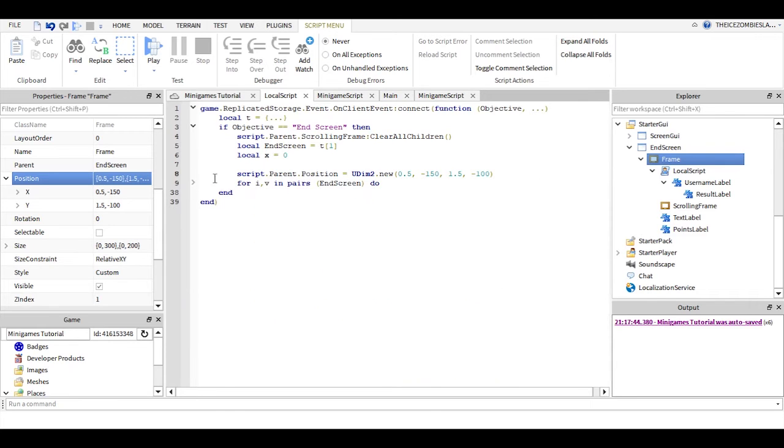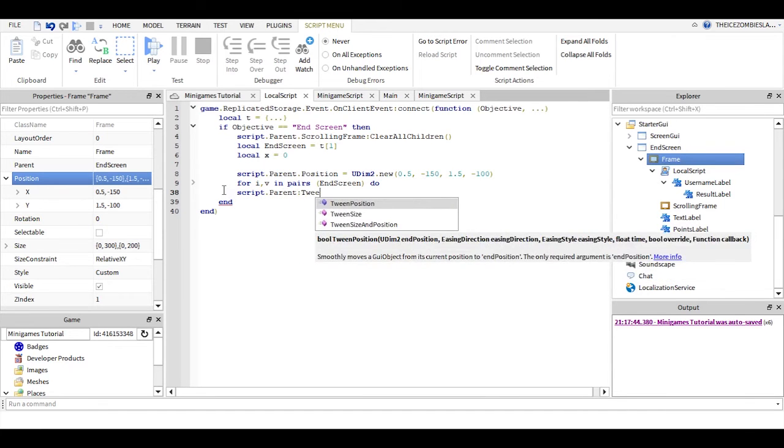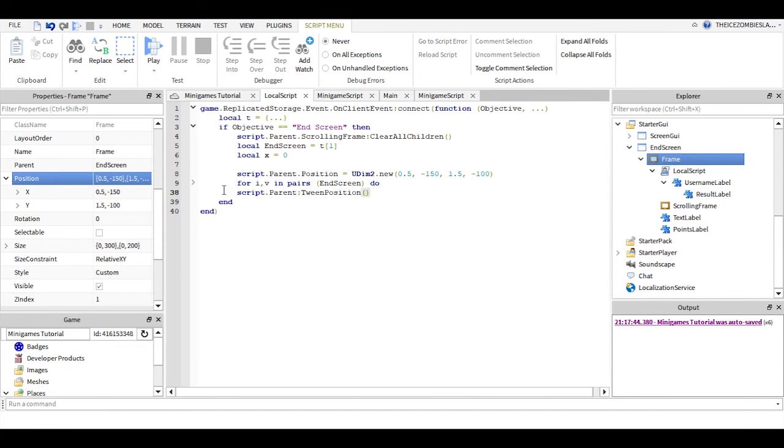Now at the end of the for IVM pairs looping through the end screen part, we're going to do script.parent tween position. Now this function is going to be animating it to whatever position we do here, udim2.new. Then whatever position your GUI needs. Mine is 0.5, negative 150, 0.5, negative 100.